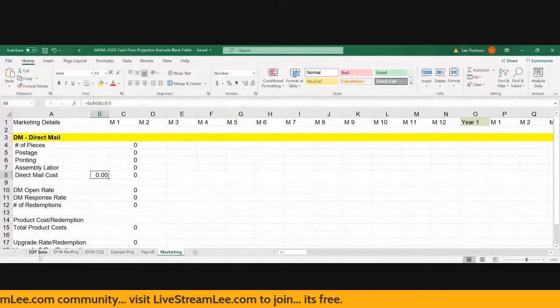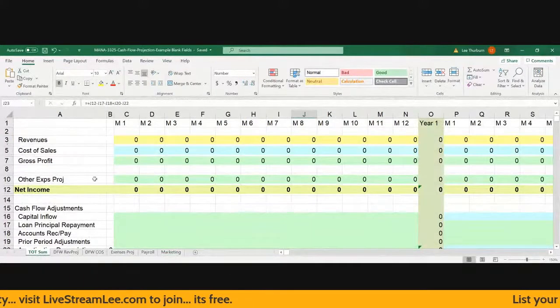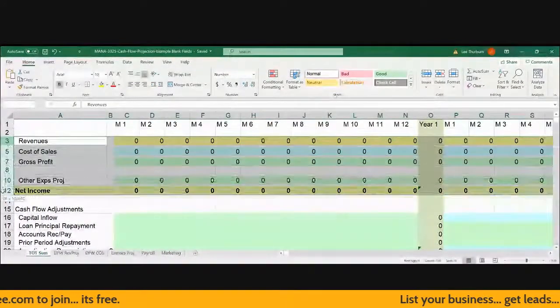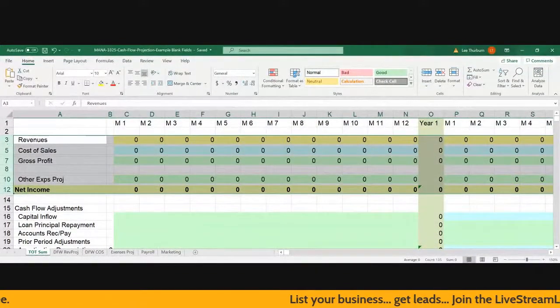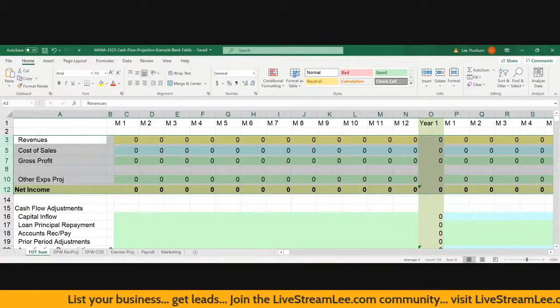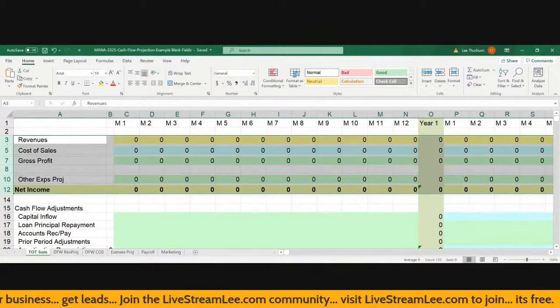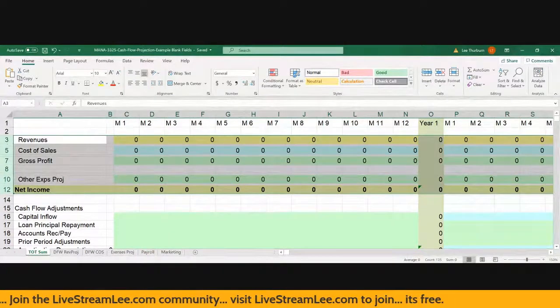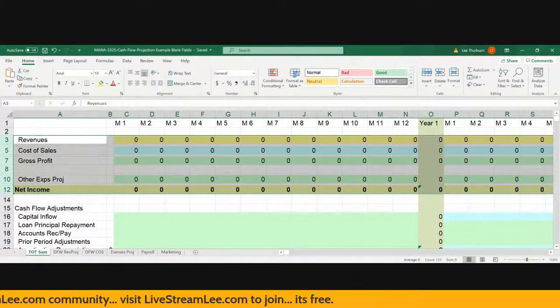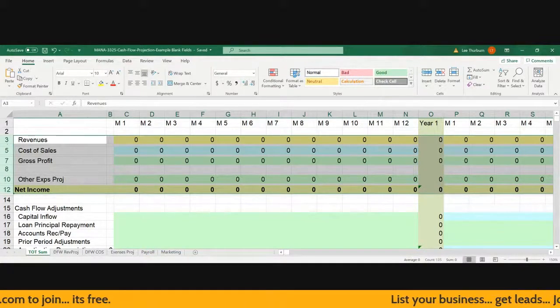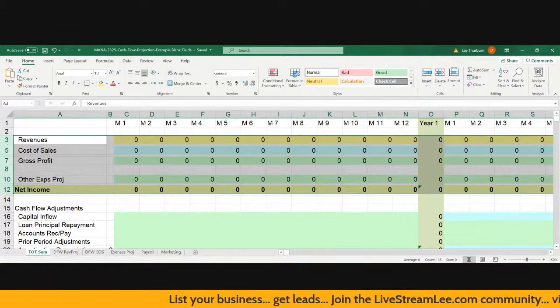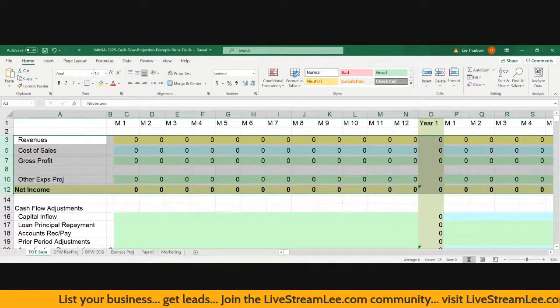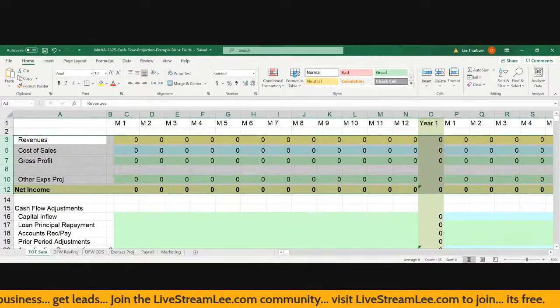Now, if I come back to the summary spreadsheet, the top portion, which I'm highlighting now, takes revenues, cost of sales, calculates gross profit, brings in other expenses, which you might think of as general and administrative expenses, and then calculates a net income. So the top few rows of the summary page are designed to show you a super quick representation of what your income is going to look like from the business over the course of months.